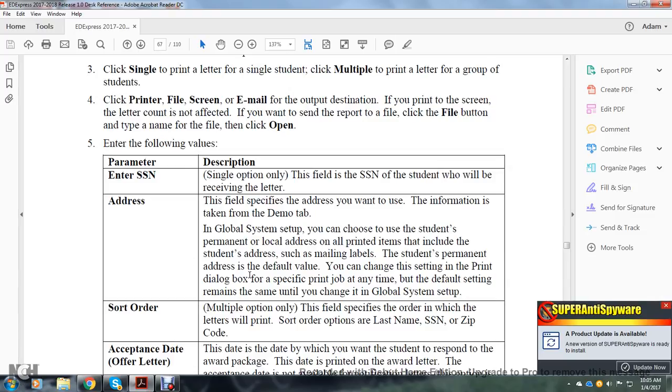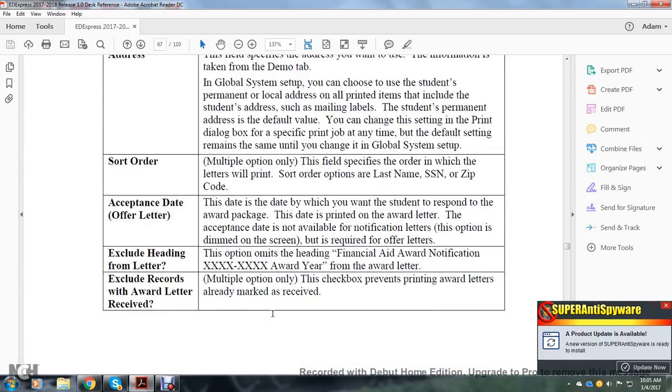You can change the settings of the printing dialog box for a specific print job at any time. The default setting will remain the same until you change the global system setup. Sort order, a multiple option field, specifies the order in which the letters will print. Sort order options are last name, Social Security number, and zip code.